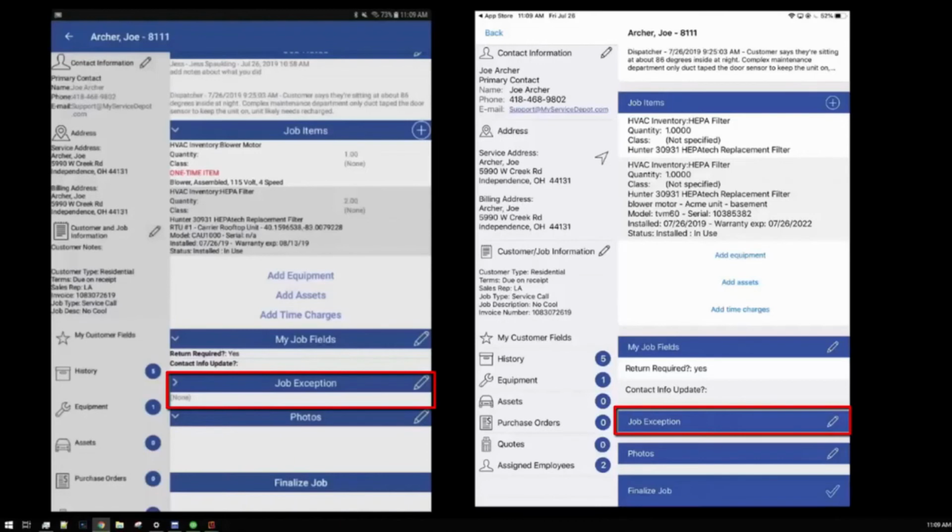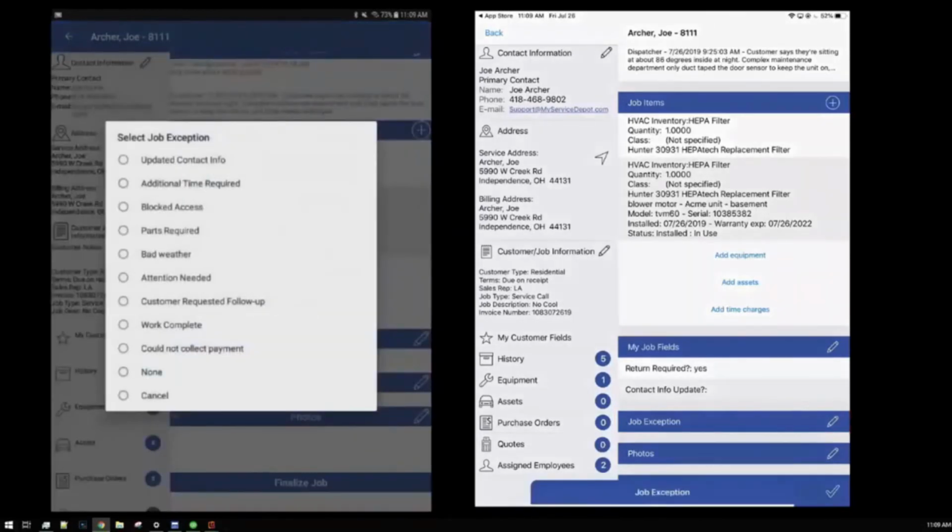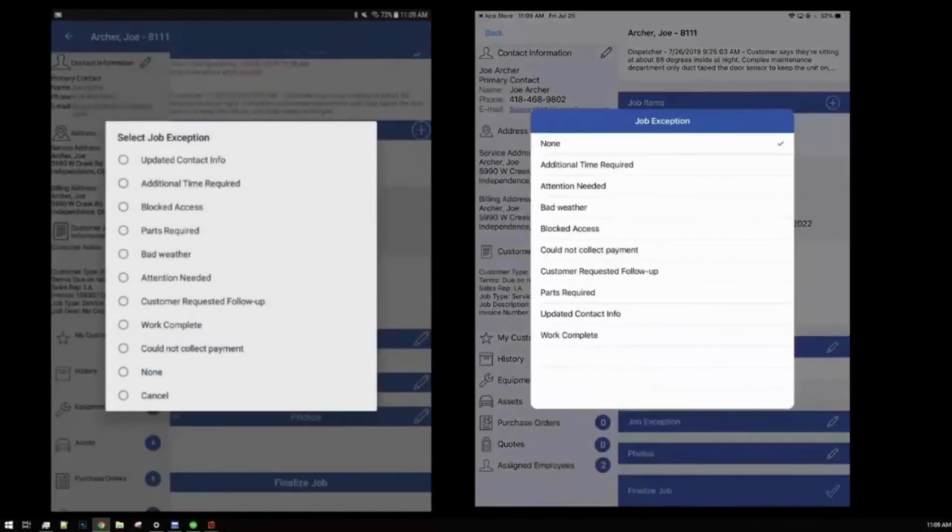So we've put in a note in our job fields, but that job exception is essentially like you throw in a red flag in front of the dispatcher or whoever processes your jobs for you after you do them. So again, tap on your pencil icon. That'll give you a list of the options that the office has set up for you. So if you see something in here that you want to use, you'd grab it out of the list. If there's something that you need to have added in here, definitely touch base with your office staff. Let them know that you need an extra option in there.